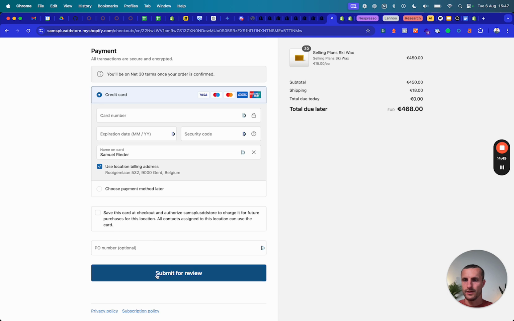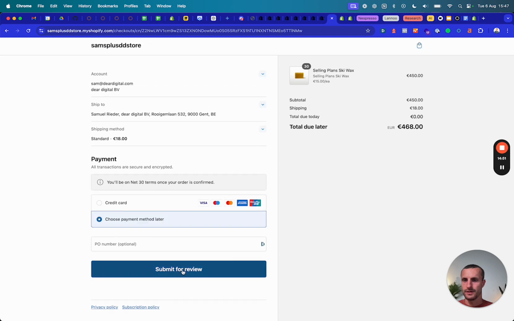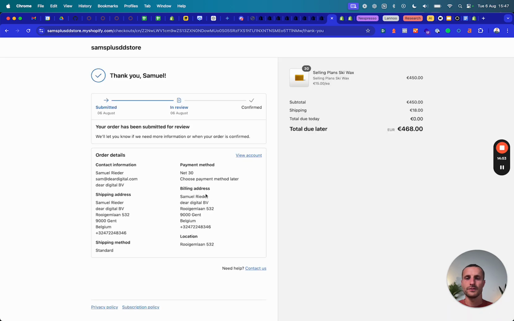So if I now say, for example, choose payment method later, let's see what it says. It's in review. Yeah, because it's first in review, obviously. So we need to confirm it later, and then a payment will be due when we accept the order, basically.